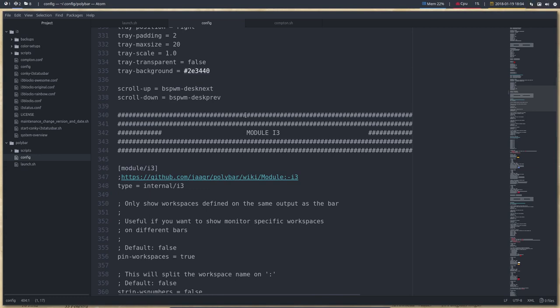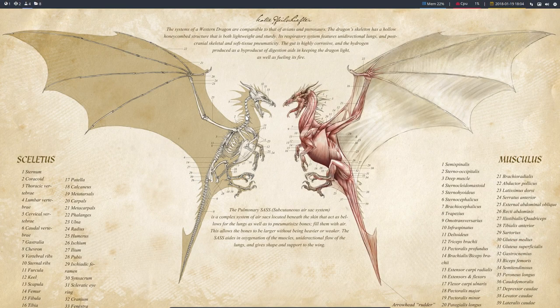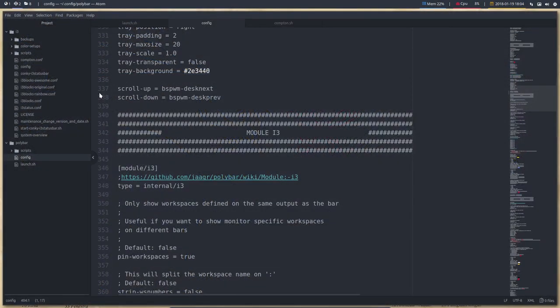There's a wallpaper change. Let's quickly have a look. Oops, it's nice. Skeletus musculus, right? So anyway, a bit distracted here.